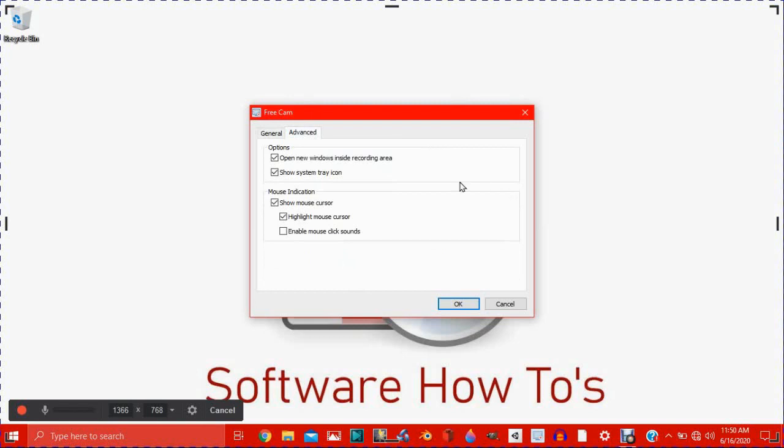It's also advanced. So you can open new windows inside the recording area, show a system tray icon, and then this is very helpful right here. You can show the mouse cursor, of course you always want that unless you don't want to show the mouse, and then highlight the mouse cursor. And then you can also enable mouse click sounds. If it records your mouse, then you'll have mouse click sounds, but if for some reason you want added mouse click sounds, then you can enable this.